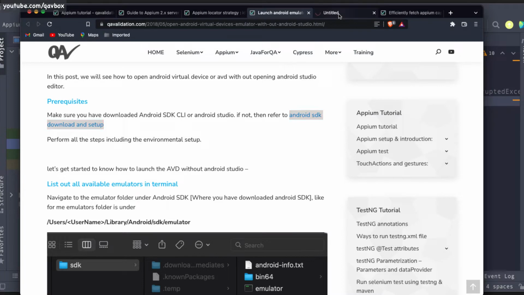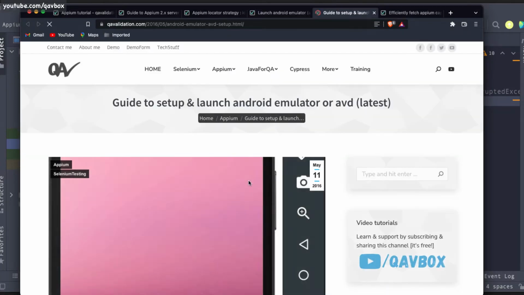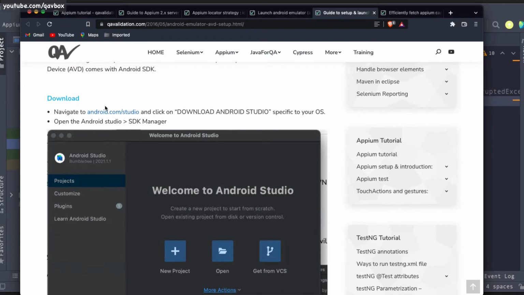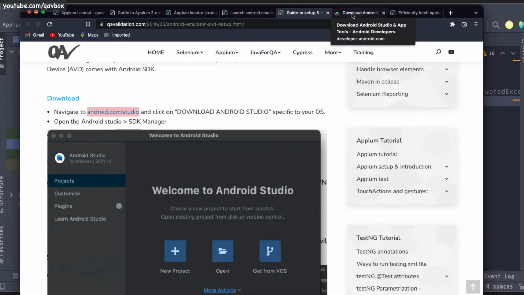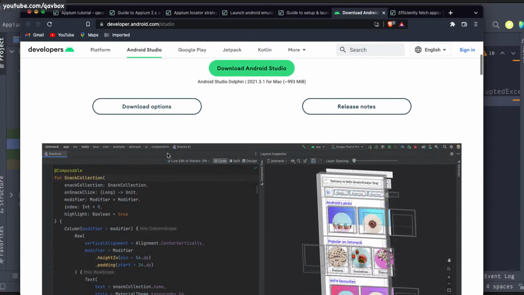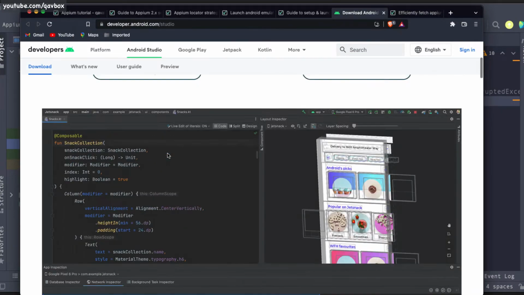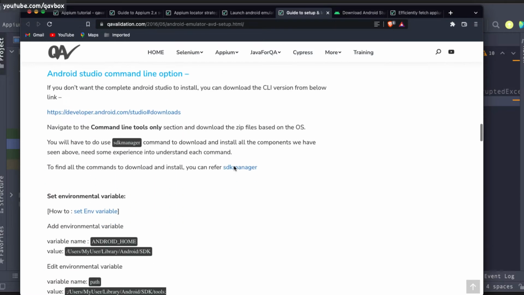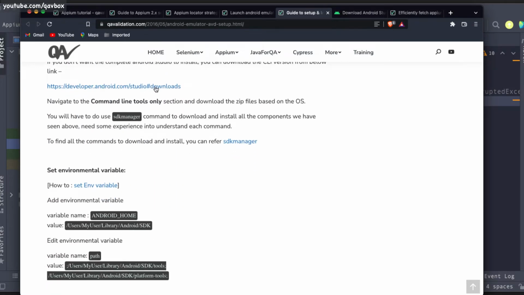Now if you go to this particular link, it gives all the detailed steps. I will be quickly going through that. There are two ways you can install the Android SDK on your system. The simplest way is to just download Android Studio and you should be good to go. If not, you can come down to the download option. There is another link that I have provided below.